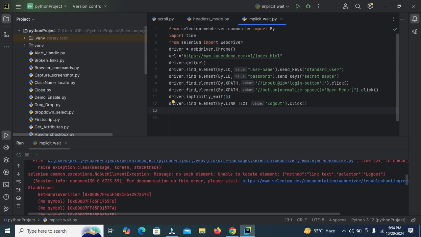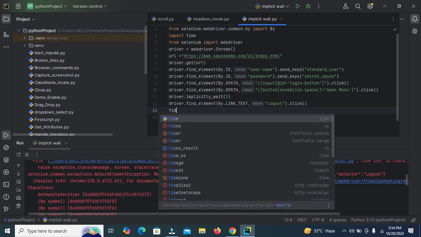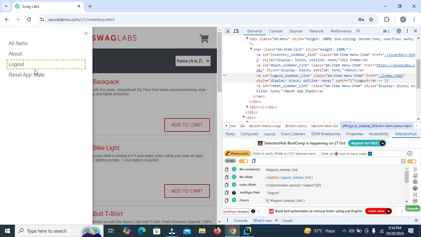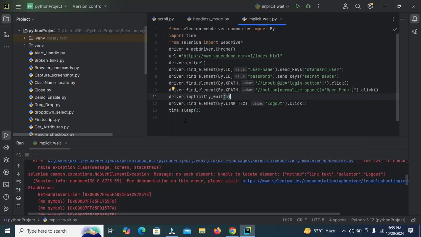After clicking on this logout button, add some wait here, time dot sleep 3 seconds. This is the good approach for using the wait in Selenium, because it will wait. Suppose this element is present after 2 seconds, then it will wait only for 2 seconds. But if you use time dot sleep, it will pause the test execution for 3 seconds.